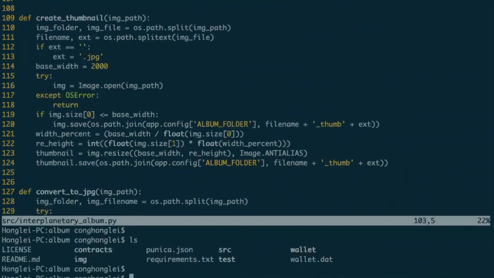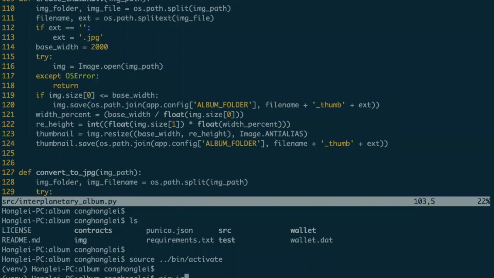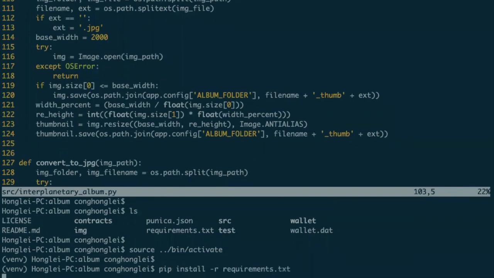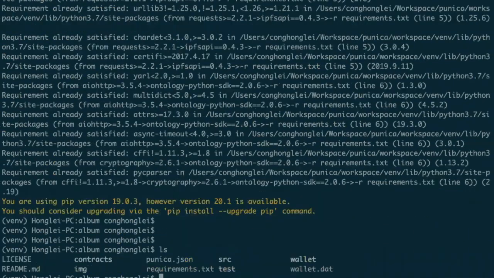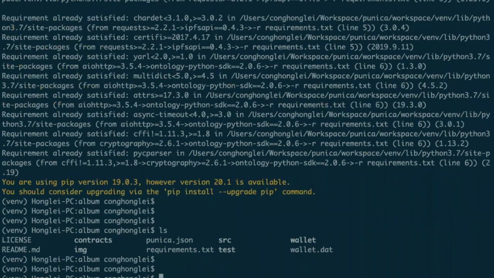For Punica, it's Python based. First, we need to go to the virtual environment. Then we need to pip install requirements. So all the requirements are installed. The next step, because we are using IPFS to store our photo, so we create one photo there.